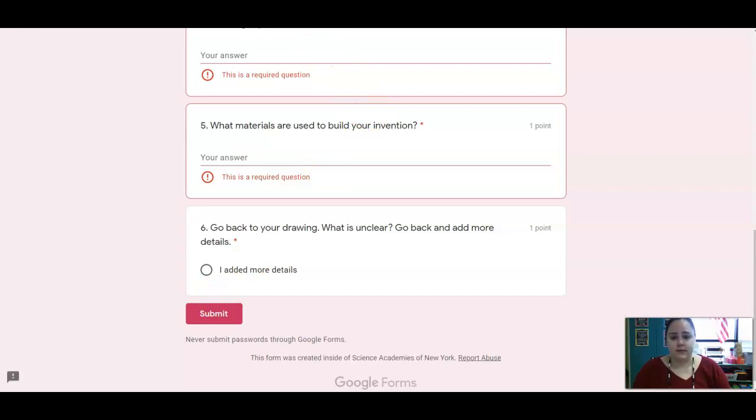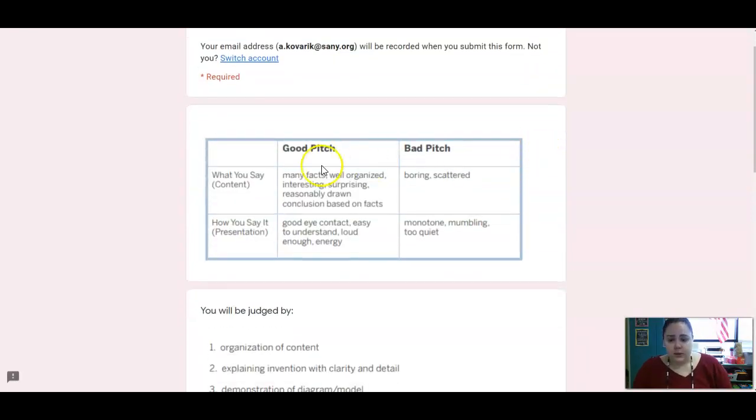Let's move on to skills. So we're going to go back to thinking about those pitches. If you're going to make a good pitch, you're going to have facts. It's going to be organized, interesting, surprising, and any conclusions you make are based on the facts. So you're not just coming up with your opinions, you're using the facts to make your pitch.